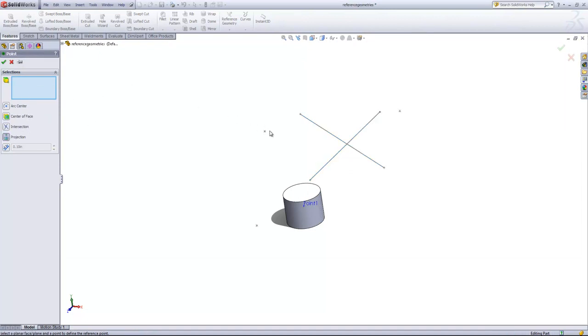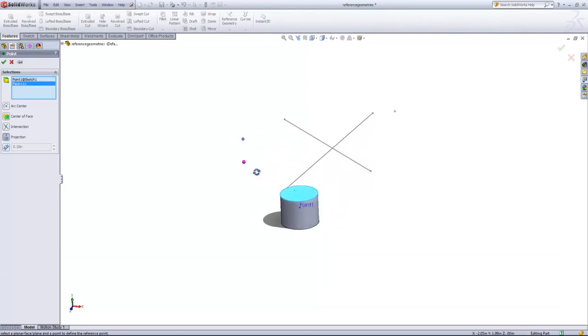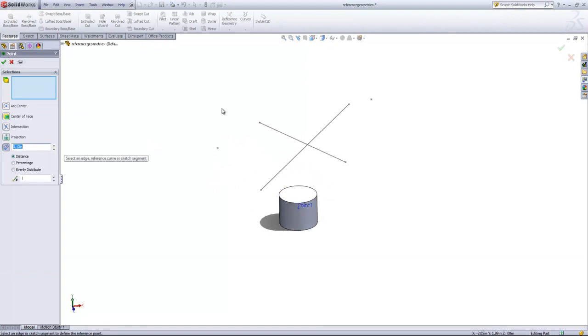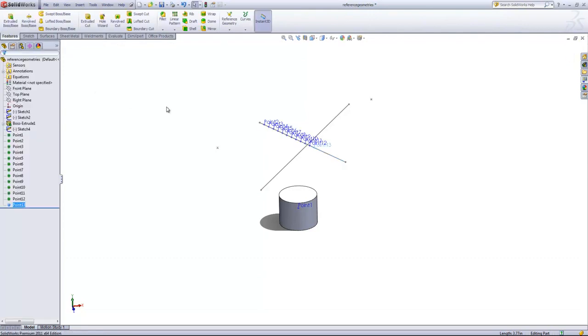There's a projection option. If you choose a point and a plane, it's going to project that point normal down to that plane. And lastly, you can create it from a distance on a line. So we can set this off by, say, 0.2 inches from the edge and create multiple instances of the points there.